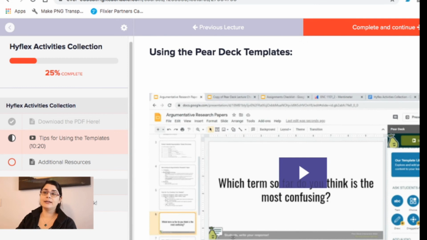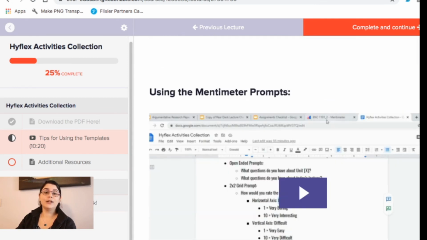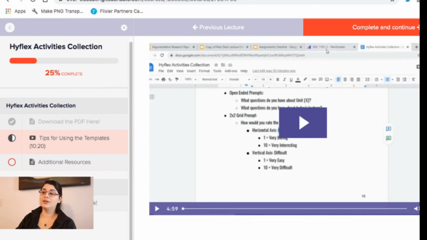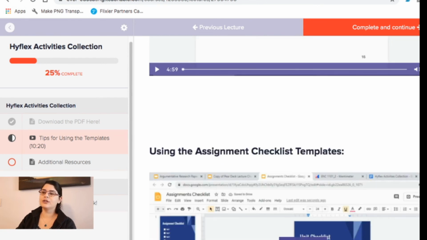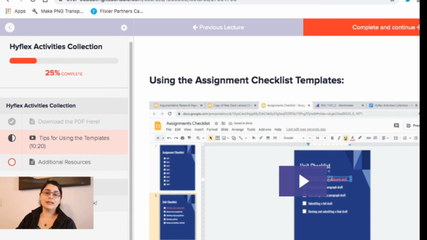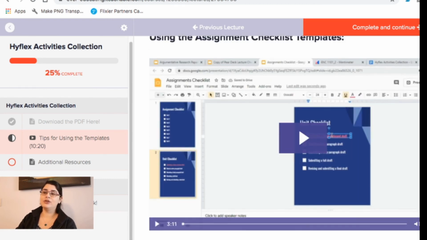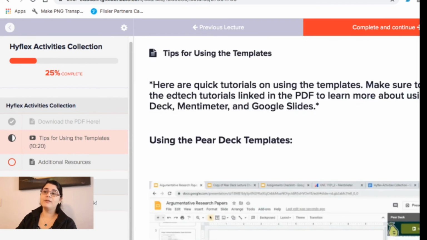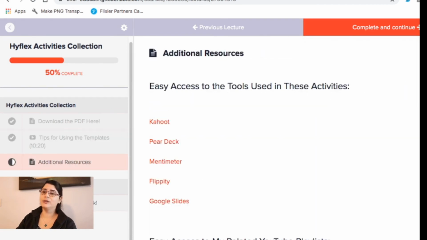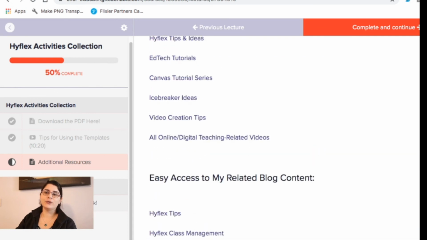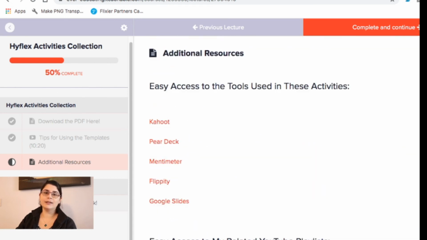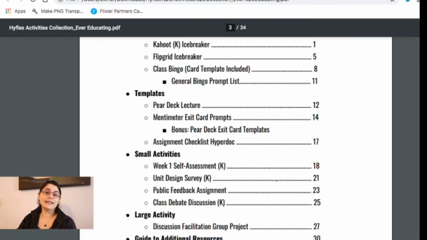So the Pear Deck templates that you can use for lecturing, as well as exit cards. Mentimeter prompts that you might use in case you want to use that for your exit cards or for your lectures, as well as the checklist, the template I created for you that you can go ahead and edit and then give to your students as well. So I have 3 videos of how to use the templates that are included, and then I have some additional resources for you as well that are just easy to find. So again, a very simple course in case you're interested in seeing that collection of Hyflex activity ideas.